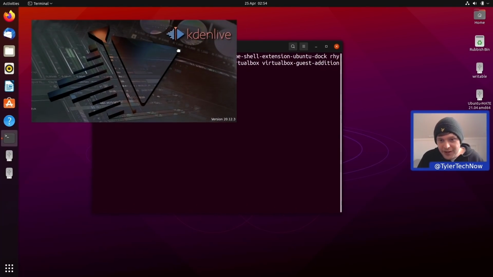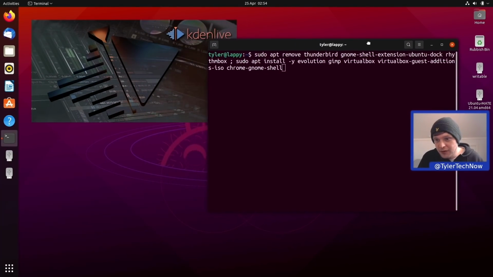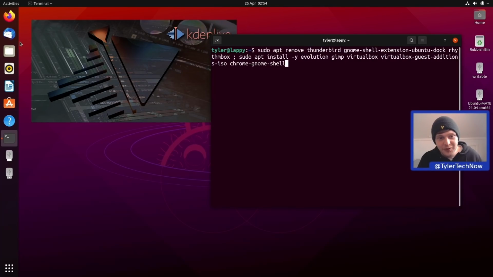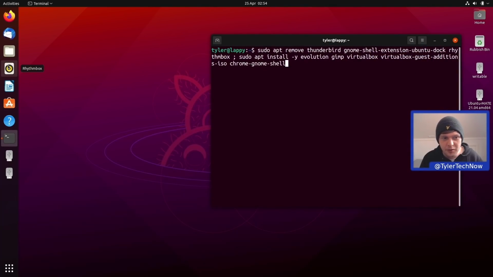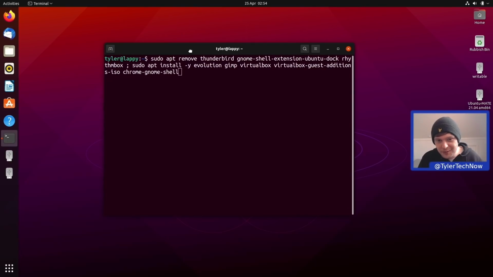So what I want to do is remove Thunderbird as well as the GNOME shell extensions for the Ubuntu dock, because I'm going to use my own extension from GNOME extensions to replace that. I actually quite like Ubuntu dock, but I want something a bit different that I can customize a little bit more. Not sure what just happened to Kdenlive, but I'll get to that in just a moment.